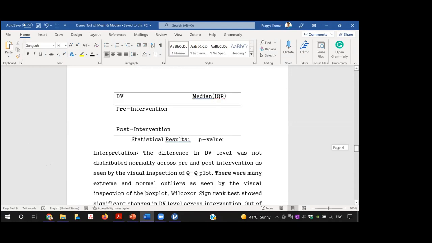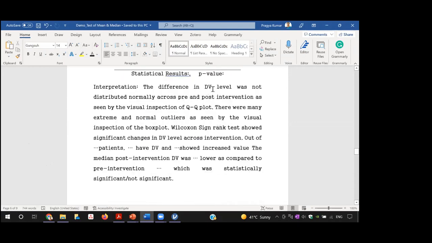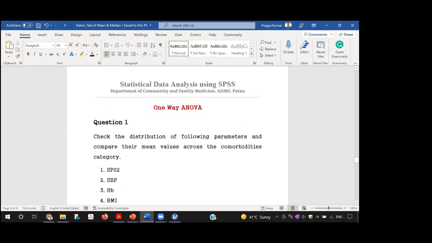So again, in this case, you will write the assumption as the difference in the dependent variable was not distributed normally across the pre and post intervention, as assessed by visual inspection of the QQ plot. There were many extreme and normal outliers, or there were no outliers, as seen by visual inspection of the box plot. And the Wilcoxon signed rank test showed that there is a significant change across the intervention, and you have to report the median. So you have to show that out of these many patients, these many show the increased value, and the median difference of the intervention was this much lower as compared to the pre-intervention. So this template you will get, and then you can replace this with your result.